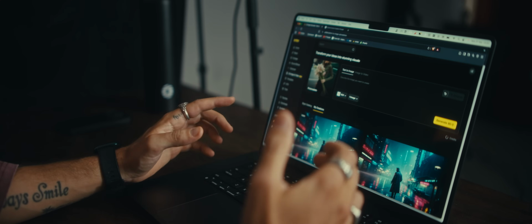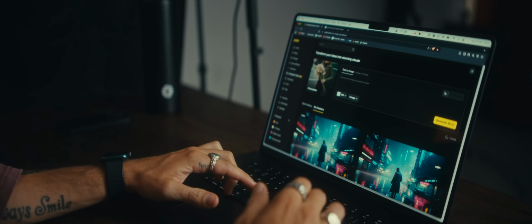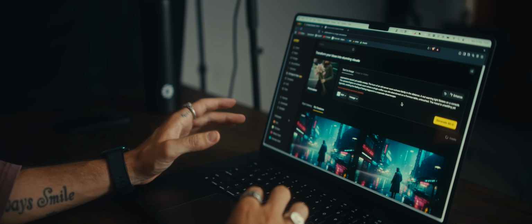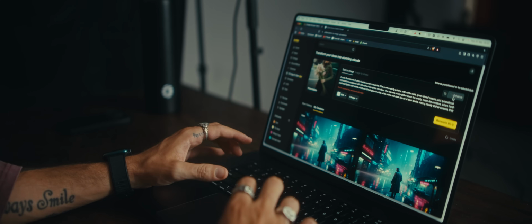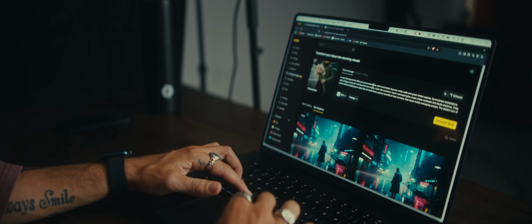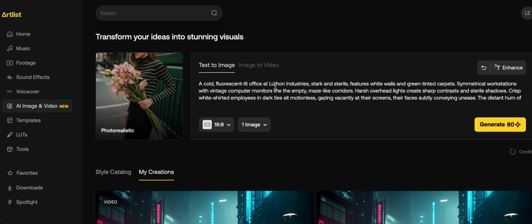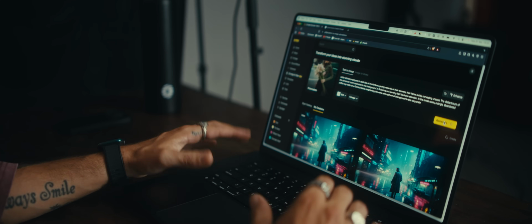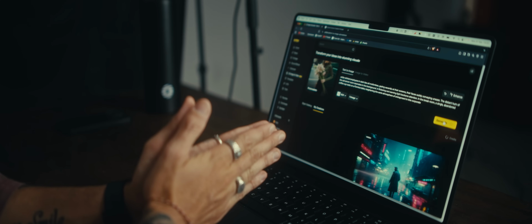Alright, I guess the next has to be Severance. I'm pretty sure every one of you watched Severance before, so let's just see what this comes out. A cold, fluorescent lit office, aluminum industry, stark and sterile, features white walls and green tinted carpets, symmetrical workstation with vintage computing. Oh, this is gonna come out so cool. Let's generate it, see what happens.